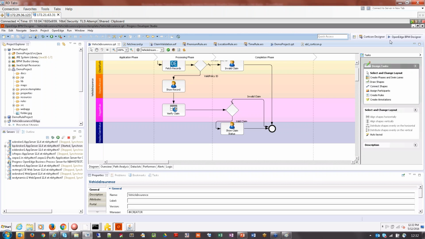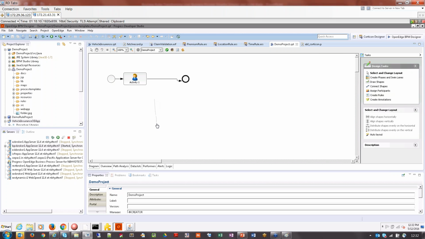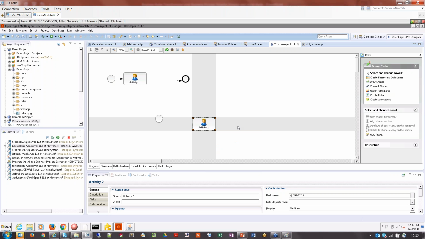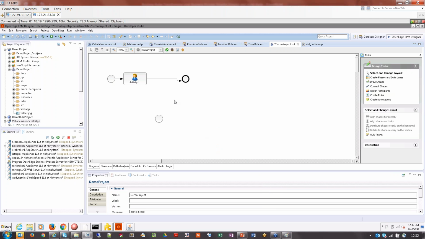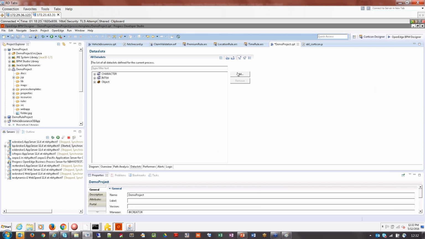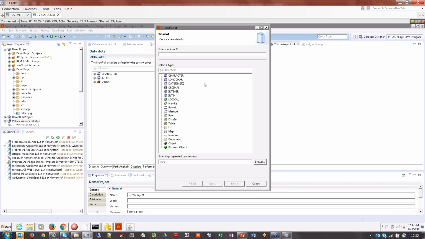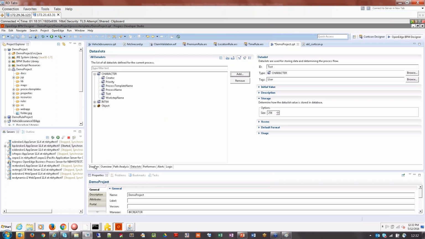If you want to make use of your business process, this can be done using a simple drag and drop, where you can simply model your business process. You can represent your workflows here, and we can define the data slots, whatever I was mentioning, or the values using the BPM tool here. If you want to create a data slot of character type, this can be done here.